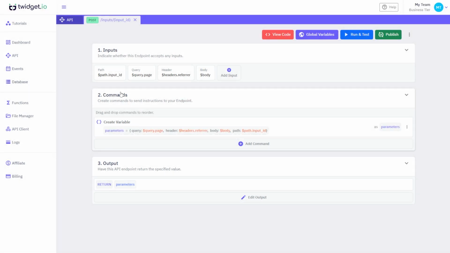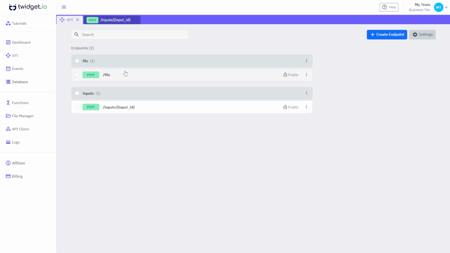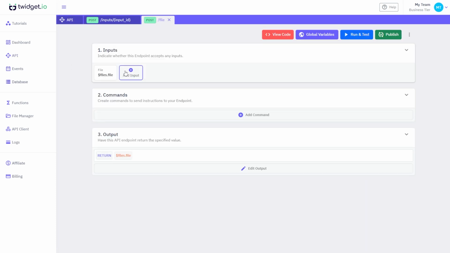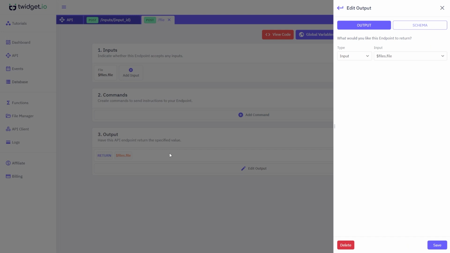Now, let's check out the second endpoint. In this endpoint, we have selected files as the input with an input name of file. This will match the file we'll upload to this endpoint. We don't have any commands because we don't need to do anything with the file. However, we do have an output to return the file input information. You can use the file input like the other inputs by referring to it with a $, file, and a dot before the input name.